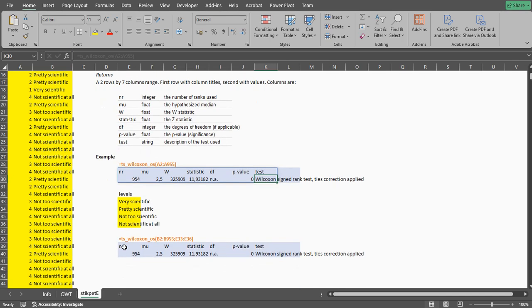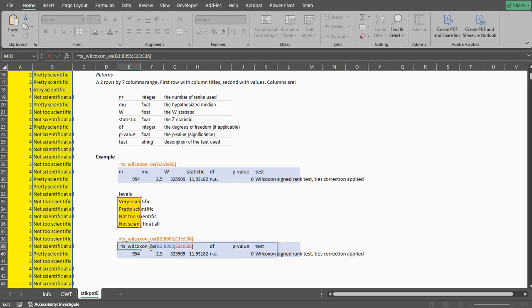As you can see, I have the exact same results if I'm using the same function, but now I specified the non-numerical data and then also gave it the levels.